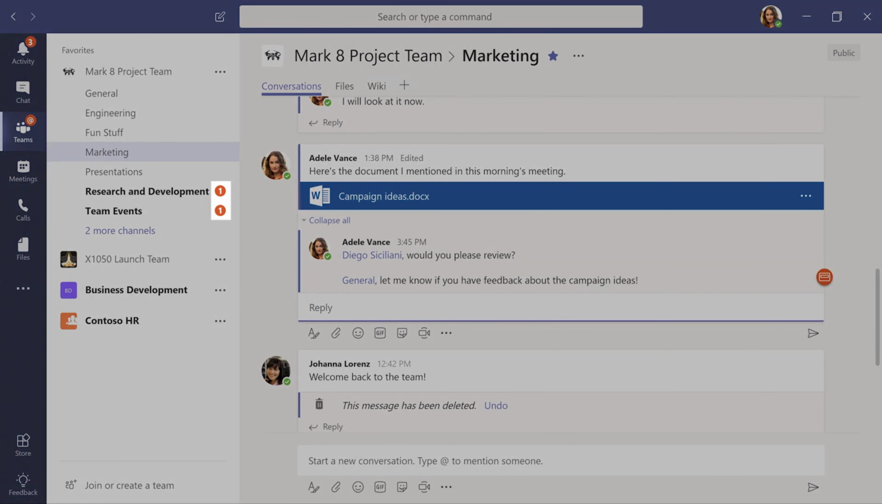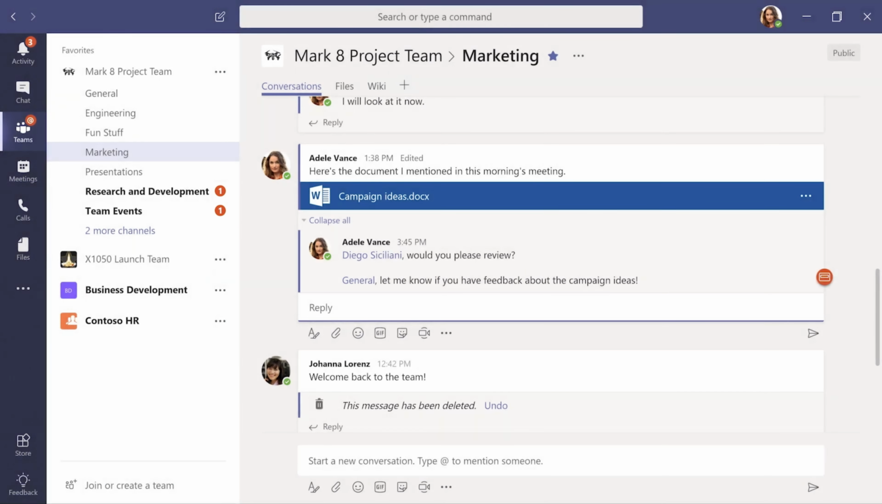These red circles next to the channel names tell you the number of times you've been @mentioned in a channel. You'll want to follow up on those conversations.